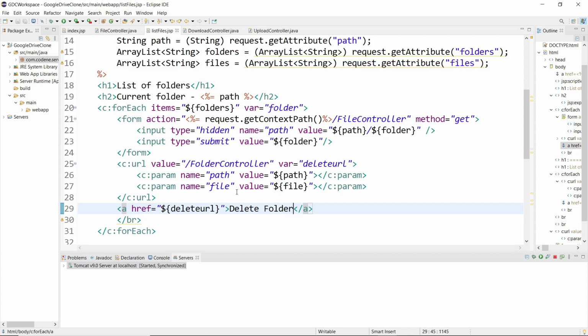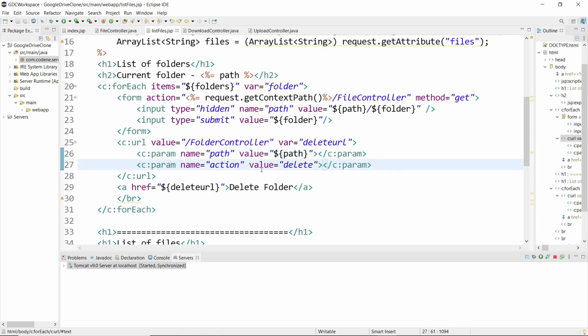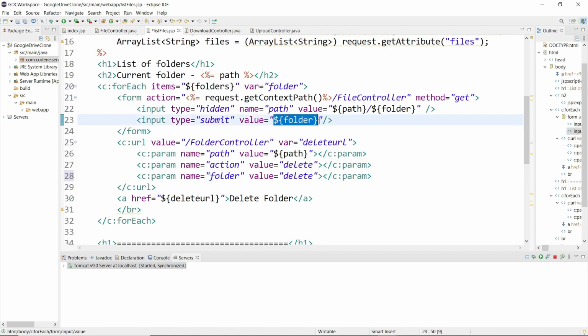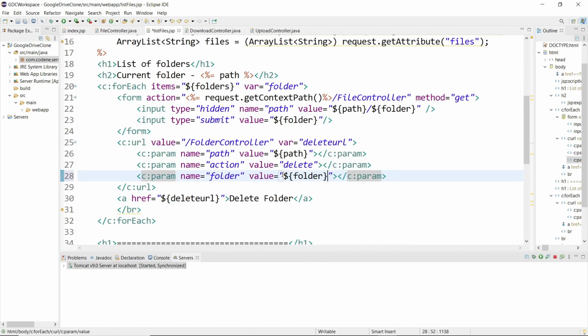And then the next things that we need to add is, one will be our action delete, that will be your action for this delete URL, and next we will send our folder name. Okay, we will send something like folder. And inside this, I will copy from here as well, then just send the folder name in this.